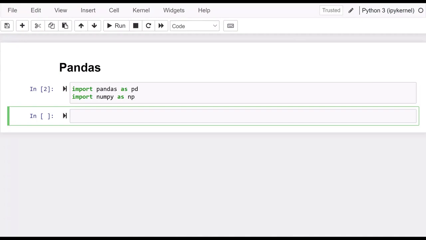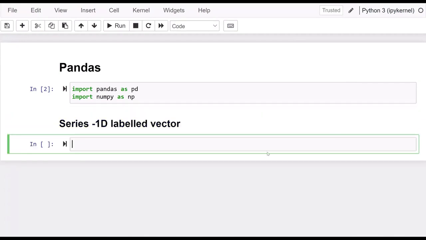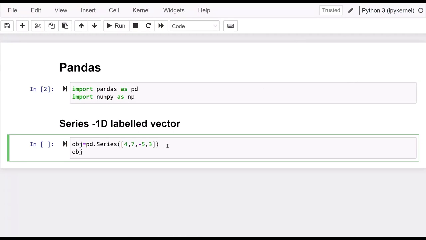We are going to start with Series, which is simply a one-dimensional labeled vector. So we can define a Series as follows. Using pd.Series, and then you pass a list of numbers, which can be positive or negative. You can go ahead and print that out.